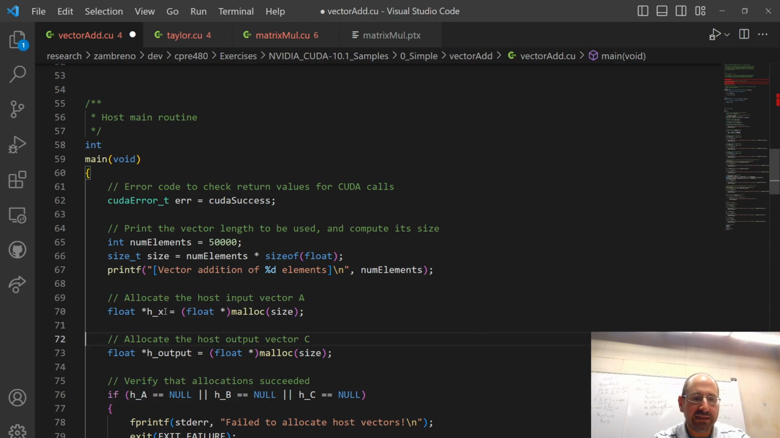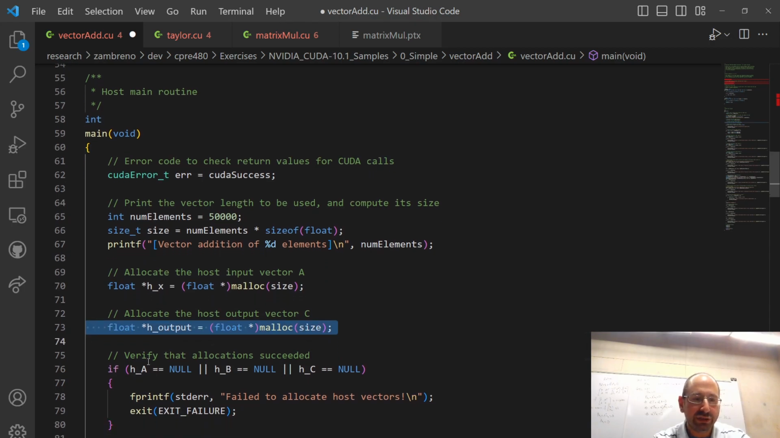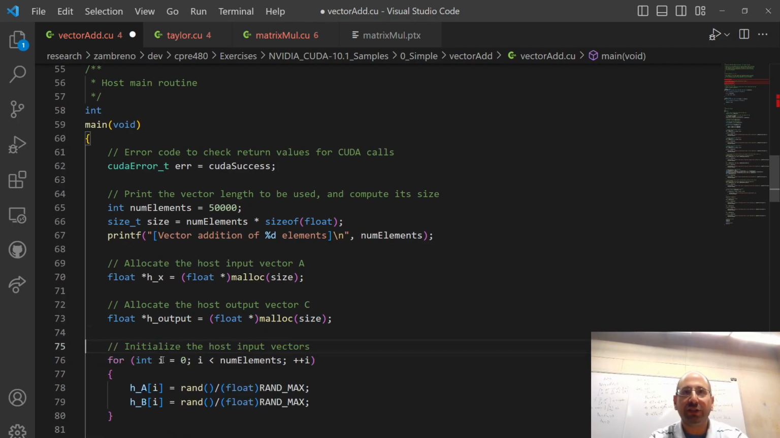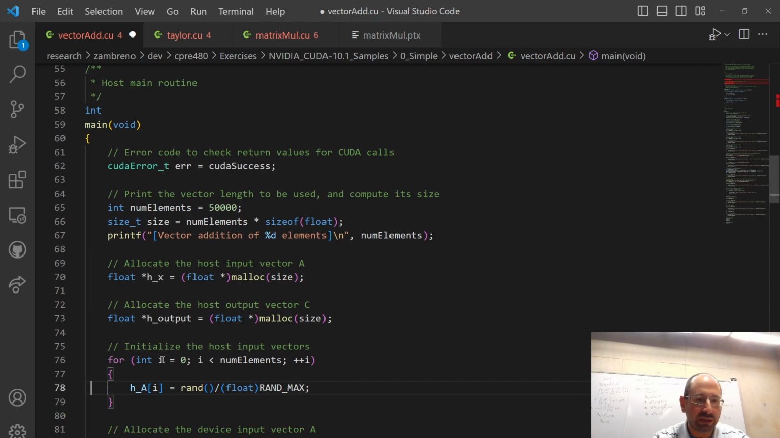Host side output. Check to see if the allocation worked; what are the odds that the memory allocations didn't work correctly? We need to initialize those values. In our case here, we don't need to initialize output at all. We just need to initialize our value of x.